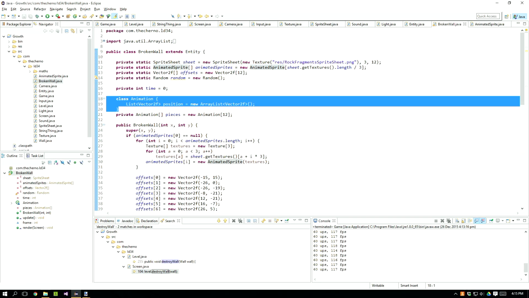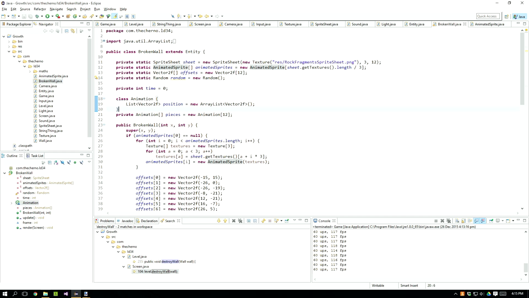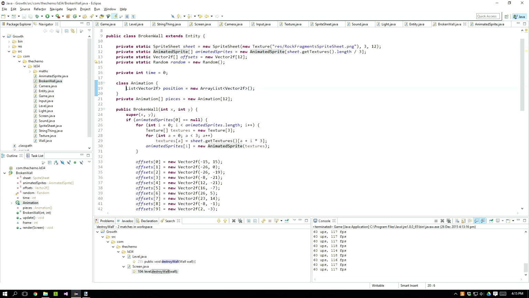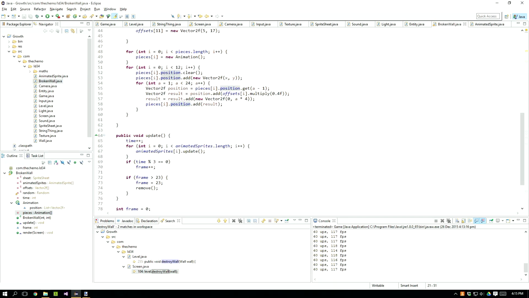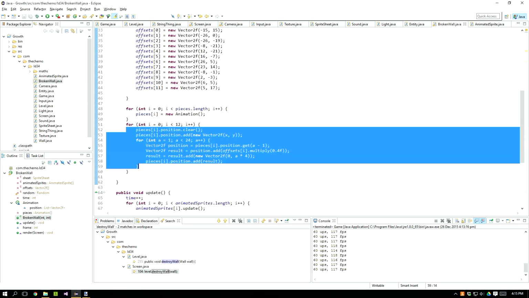And then we can see that we've got this little animation class, which is essentially a list of positions. So this is basically a bunch of keyframes, right? So we create a bunch of keyframes. We keyframe the position of every fragment. And then, of course, there are 12 actual fragments, so we create 12 animations, one for each fragment. And then this is the actual animation being created.